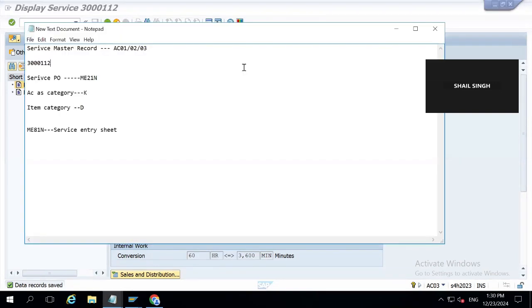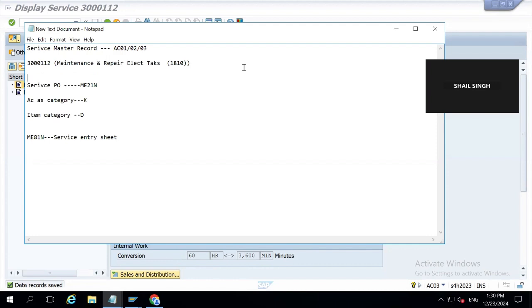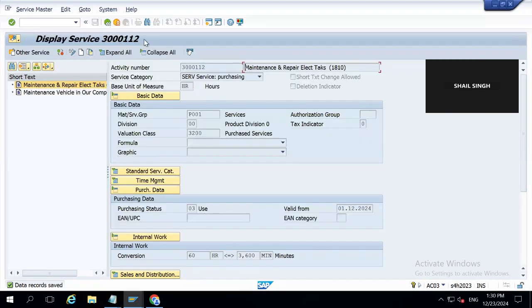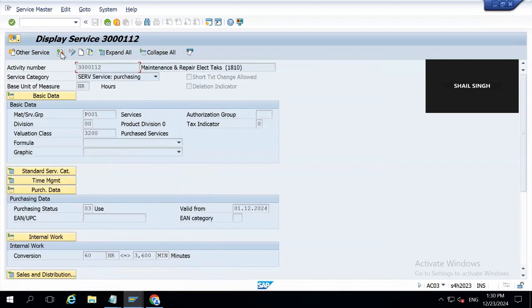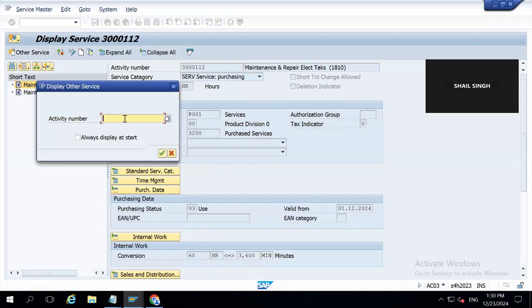Just copy the description as well. So this is okay. There is a kind of tab. If you hide overview, you can hide it. Okay. Other service, if you have any other service, you can also put it. So let me put.